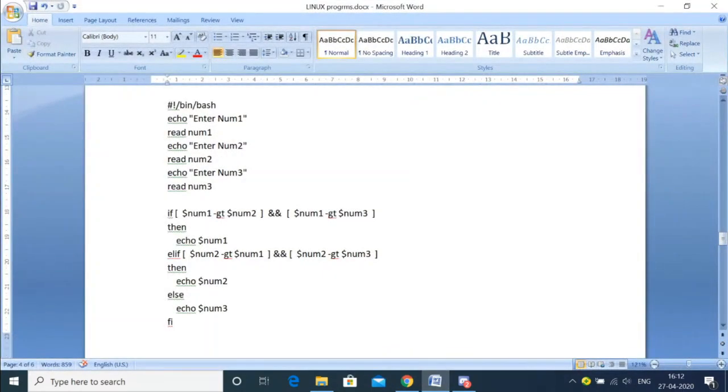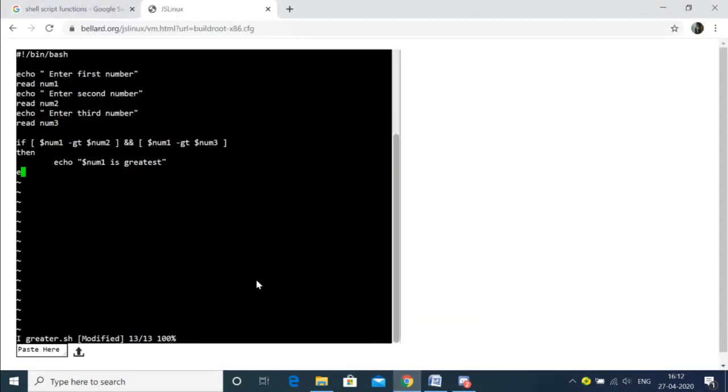Okay, so I have finished the first one, but it may be that the second number is greater. So what do I have to use? I'll use elif. In C we used else if, but here it is elif. So I can write the same thing now, but for number 2. So number 2 is greater than number 1, and number 2 is greater than number 3.